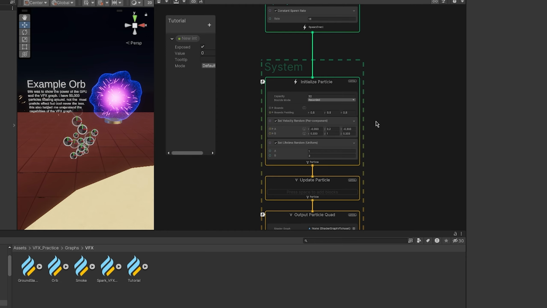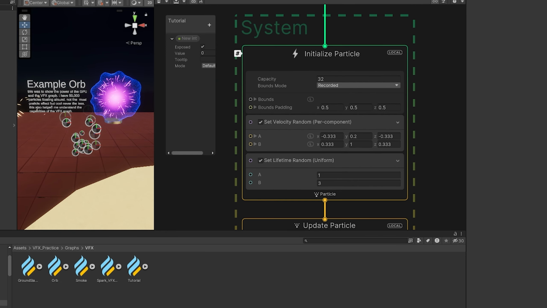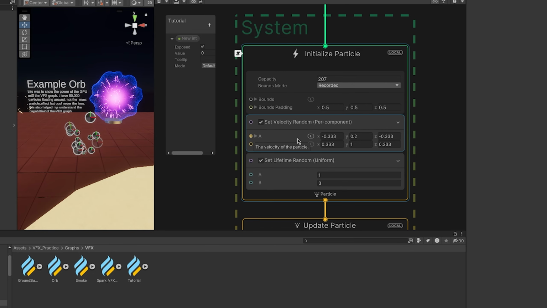Okay, so moving on to the initialize particle. This actually controls how many particles can exist at once in this one effect. So you can change the capacity. At the moment it is 32, but if I up the capacity, it allows for more particles to be on screen at once. But obviously at the moment these particles have a lifetime decay, so they will disappear over time. So that example doesn't really work, but as you can see over in the background with the orb, there is a lot of particles there that are allowed to be spawned.